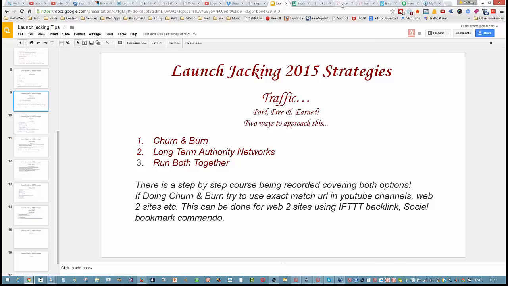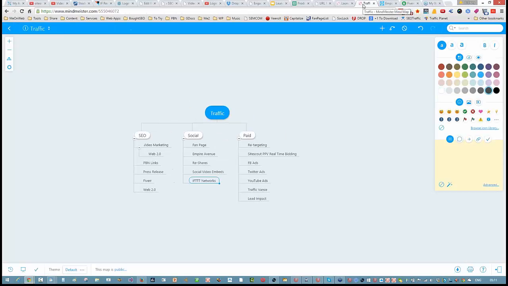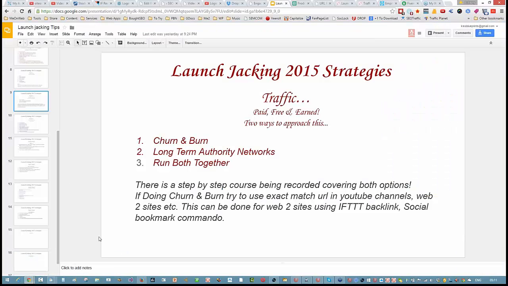Okay, so basically what we did just now is we've gone through the traffic mind map in here. So, okay, I can come back over to my screen. Another thing we can do is run both together if you want to. It's extra work, but you can run both of these together so that you have separate pages that you're doing this with.